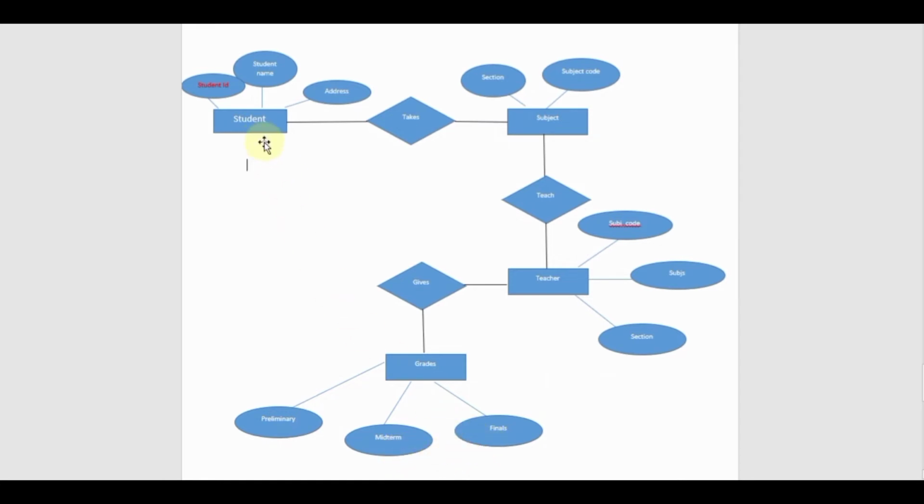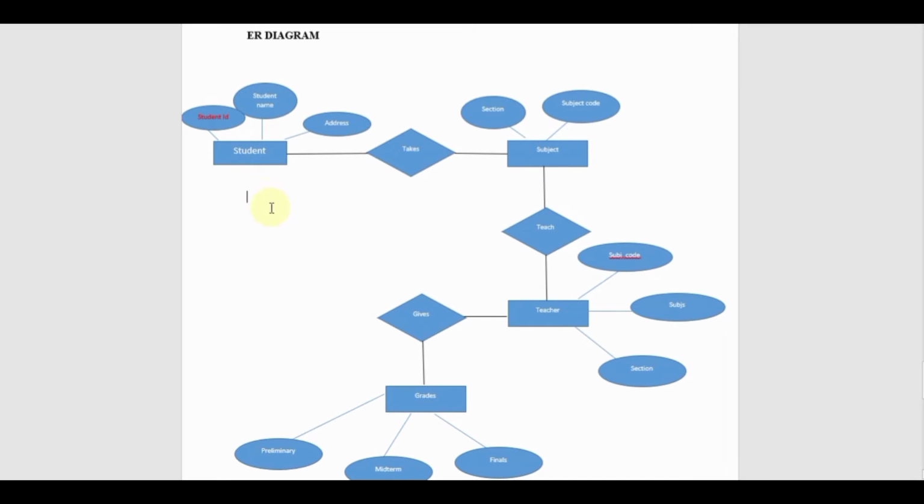Sa student, ang ating primary key ay student ID. At ang pinapakita naman na relationship nito ay ang student ay kumuha ng subject at ang teacher naman ang nagtuturo ng subject at ang teacher din ang nagbibigay ng grades.